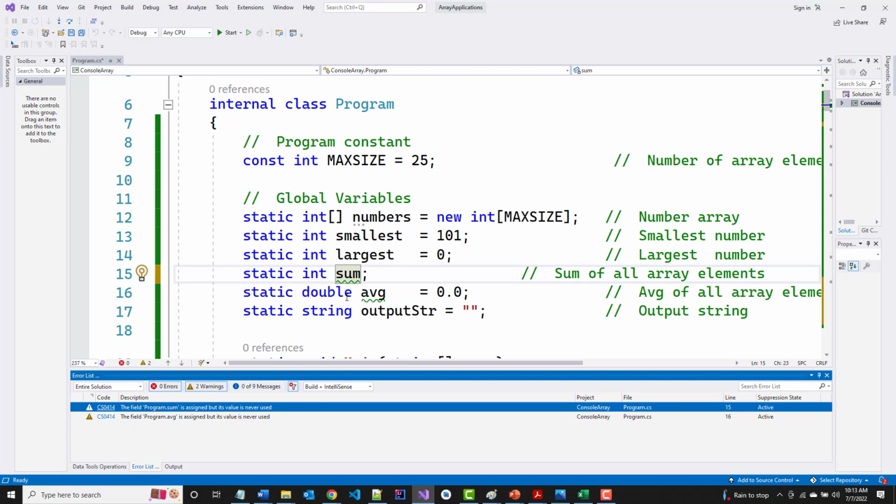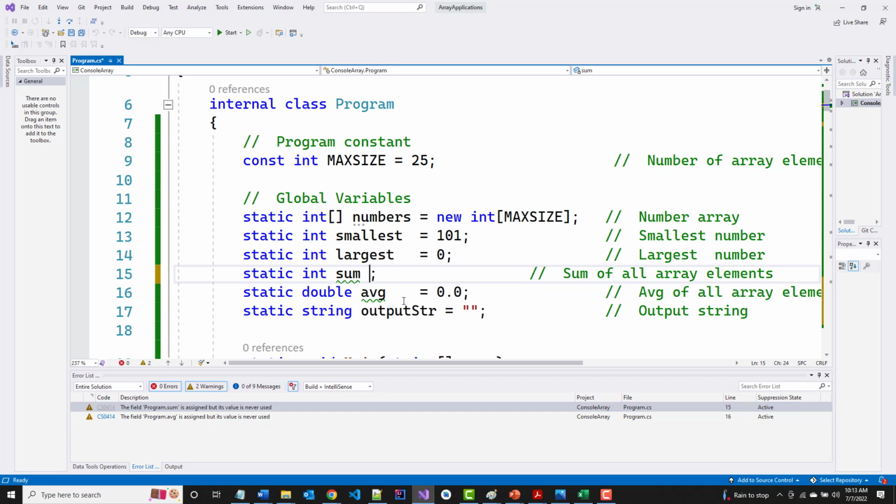Nope. It's assigned a value that is never. I'm not sure what that warning is. I guess I'll have to go and look that one up at another time. So, all right, I'm going to leave it like that then.